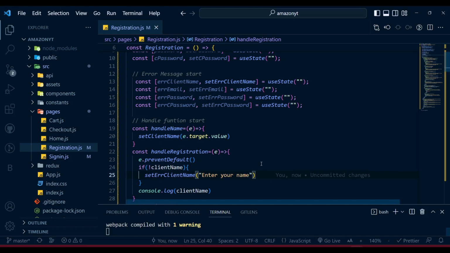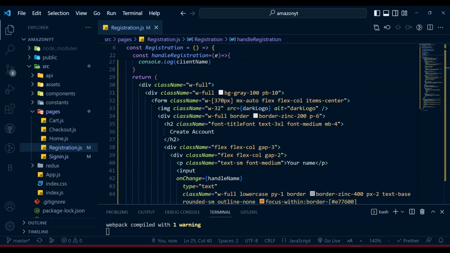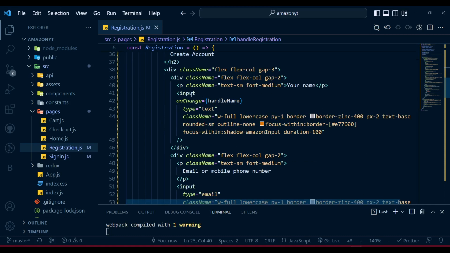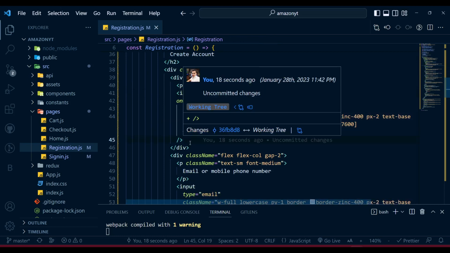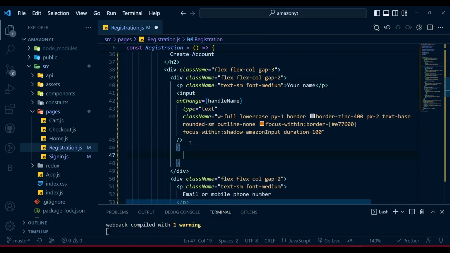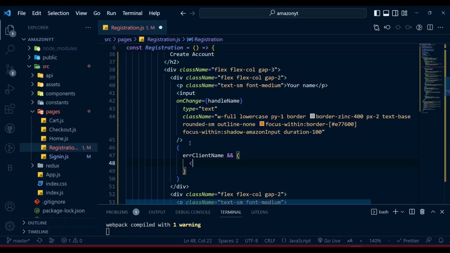Okay, and also what we gonna do, we need to show that error somewhere, right? And where we want to show that error, we want to show that error just below that input field, right? So now if we come over here, that is our input field, and here we will write a condition, and that condition will be error client name, if that is available, and okay, only if that error client name is available, it's gonna return a p tag, and that p tag will contain that error client name.